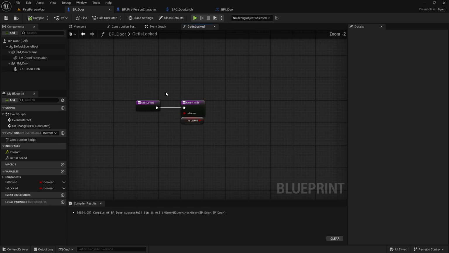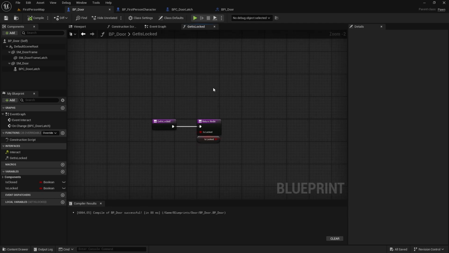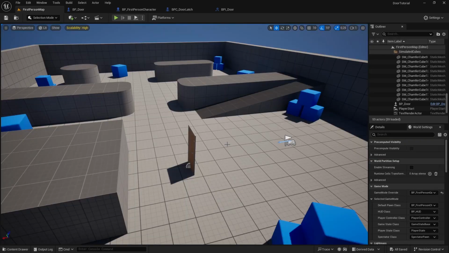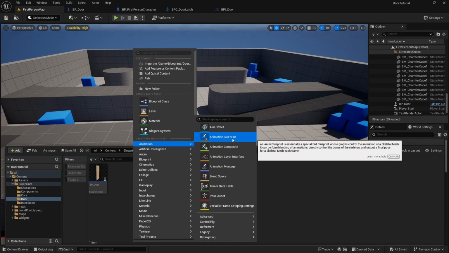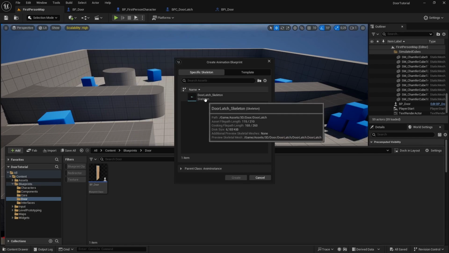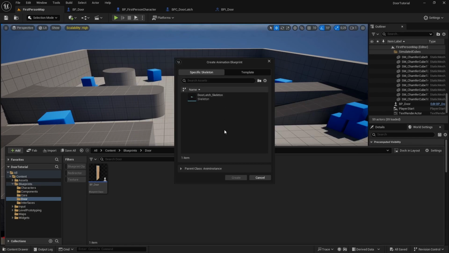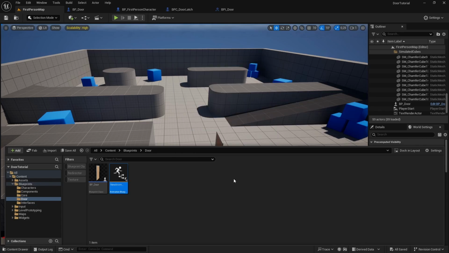Now we can create the animation blueprint for the door. So now let's go back to the folders, and here in the door folder, I will create the animation blueprint for the door latch. So just right click and go to animation, animation blueprint, and select the door latch skeleton, of course, if you have one, right? So for me, I have this one here. Let's create, and I will name this ABP for animation blueprint and door latch like this.